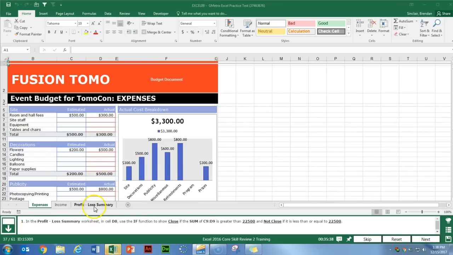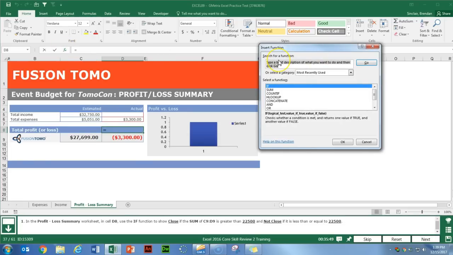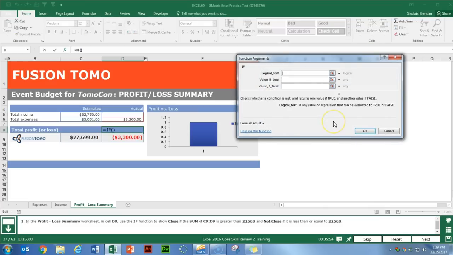Task 37 wants us to go to the profit and loss summary worksheet. And in D8, it wants us to go ahead and put an IF function. So we'll go ahead and hit the insert function. We'll type in IF here. We'll click OK. And what it wants us to do is to look for the sum of C9 to D9. And look to see, is that greater than 22,500? If it is, it wants us to put Close, capital C, and if not, Not Close.